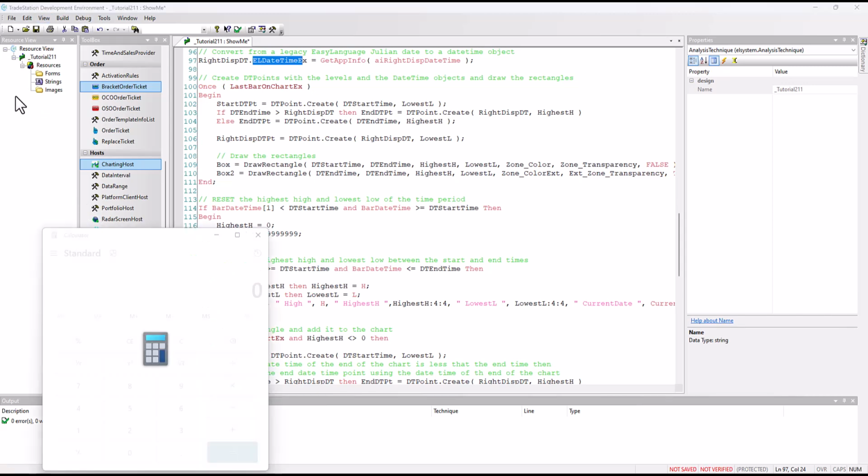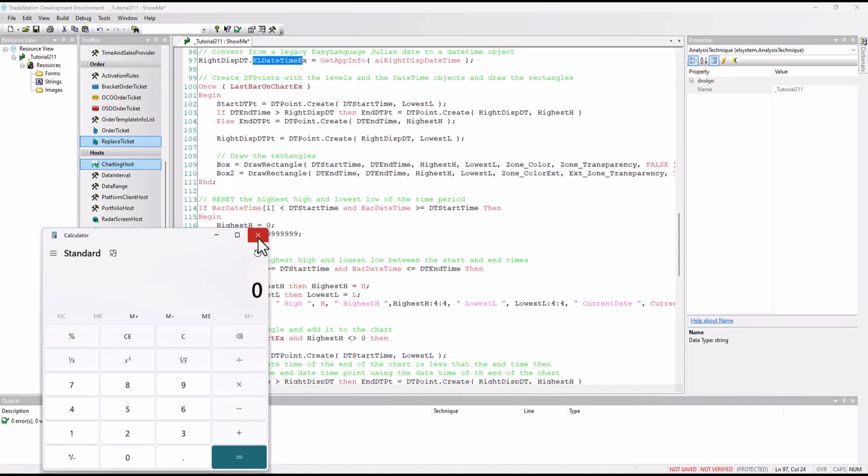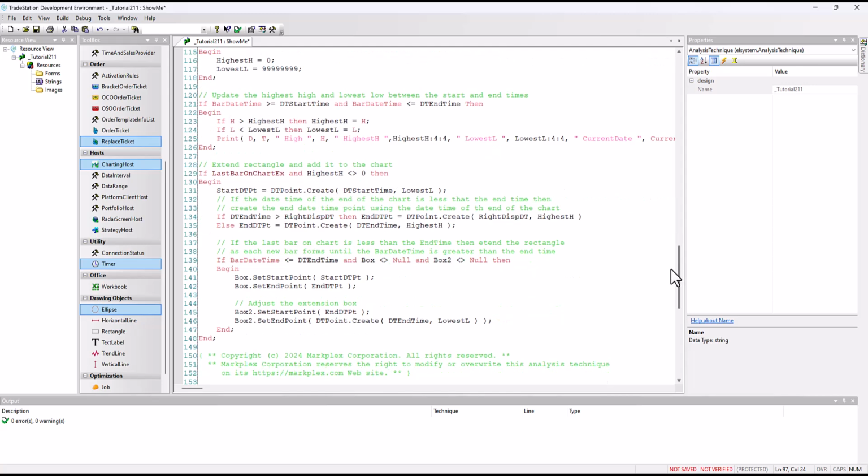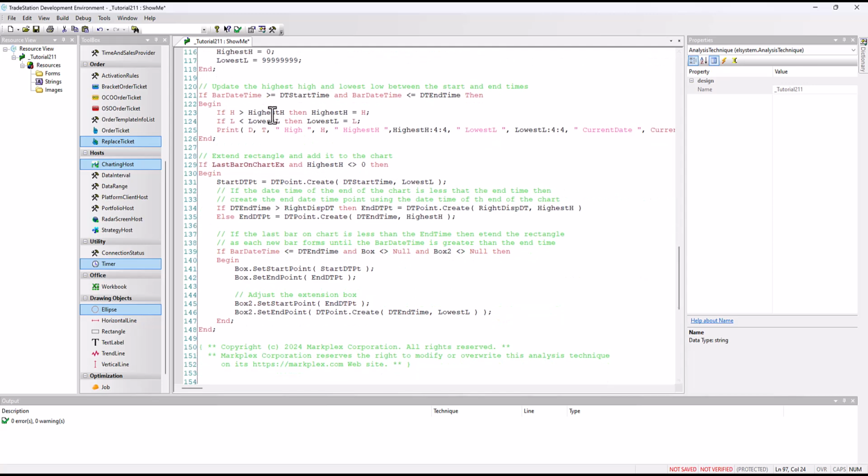What we do need to do is work out the highest high and the lowest low, so we need to reset those. We say if the datetime one bar ago is less than the start time, and this bar is greater or equal, then we reset those. Then we find the highest high and lowest low using the simple check: if high is greater than the highest high, then highest high equals high. Similarly with the low, and I'm printing those out just to let us know what's going on. That is, as I say, between the start time and the end time.